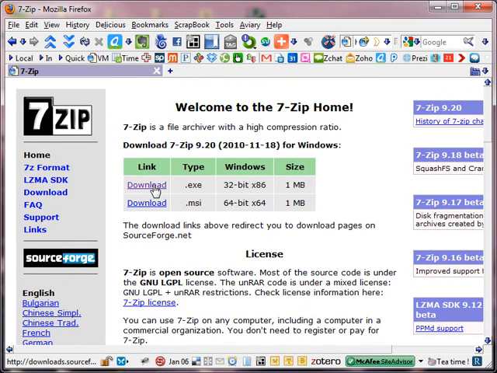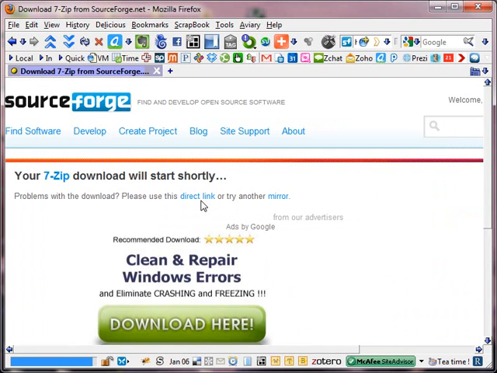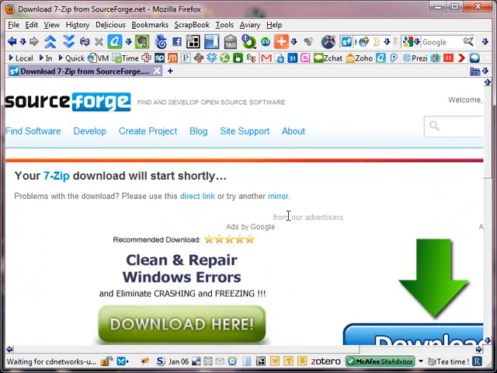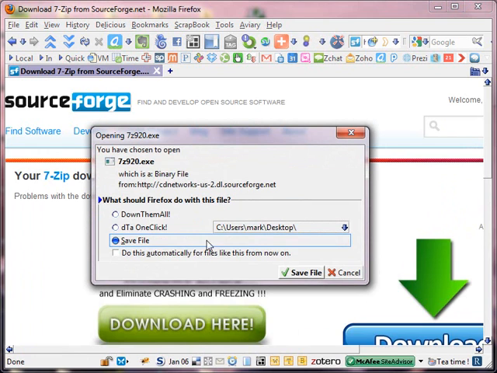So just download it. If you click on the link, you'll be taken to another download site. Eventually the download dialog should pop up and you can just save it and then run that file to install it. I've already done that, so I'm not going to go through it here.